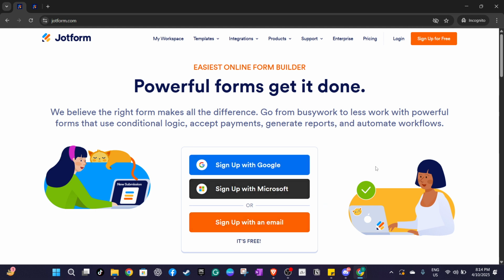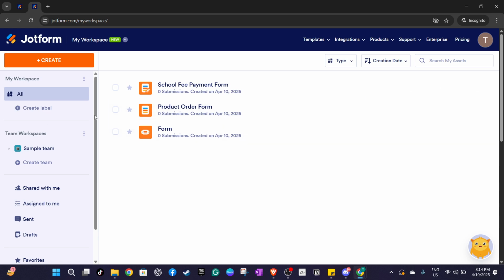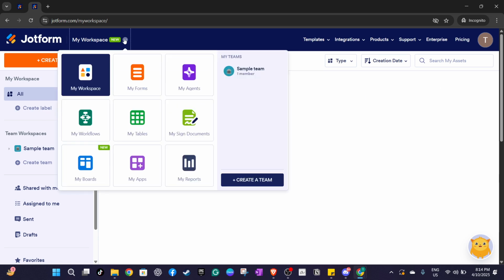Now that we've logged in, take a look at the upper left corner of your screen. You'll see the My Workspace logo. Click on the drop down arrow beside it. This will reveal a menu with several options for managing your Jotform resources. From the drop down menu, you'll want to click on My Reports. This section is where you'll be creating and managing all your reports.